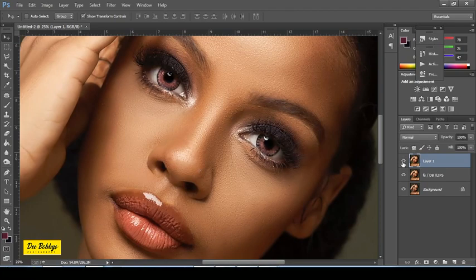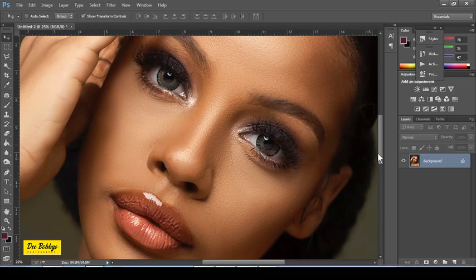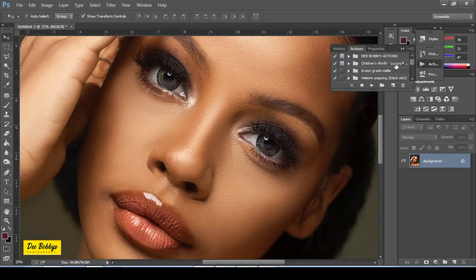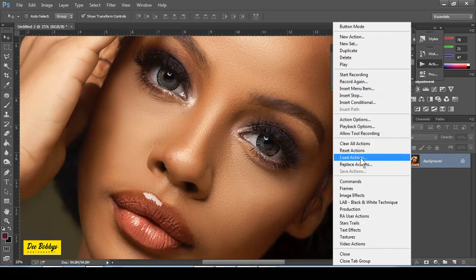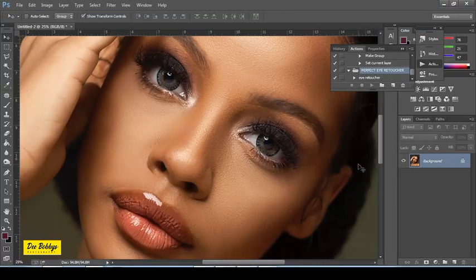Okay, good. Now what I want to do is for you to understand how it works. Now let me eliminate this layer. Okay, now I think I can flatten my image so we can get what we want to do. So right now all I need to do is come to actions and then go to load action. Okay, now I can go to my perfect eye retoucher, then click on load.